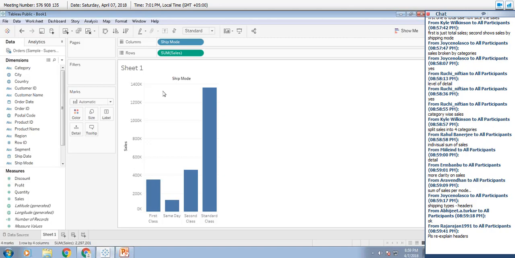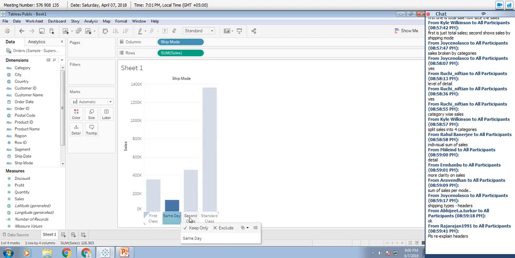Rajan, do you see the headers here? Do you see the names over here? First class, same day, second class, standard class. Those are your headers. So anything which is discrete in nature will be generating headers. Is it fine?